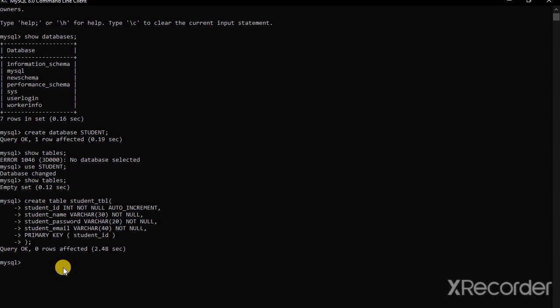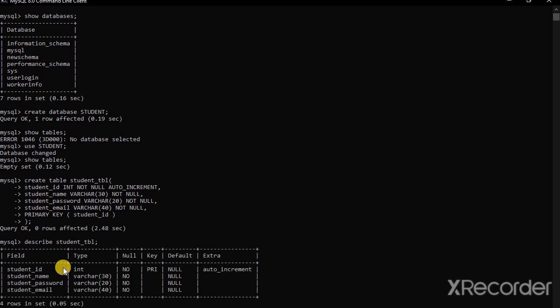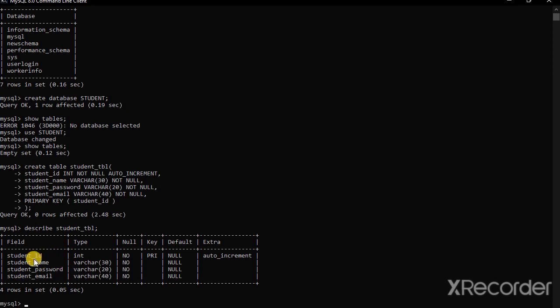Let's describe the table and see how it looks. Describe student table, semicolon, then hit enter. This is the table that you've created. These are the columns: student ID, int, not null, primary key, auto increment. So let's insert some data into this table that we have created in our student database.